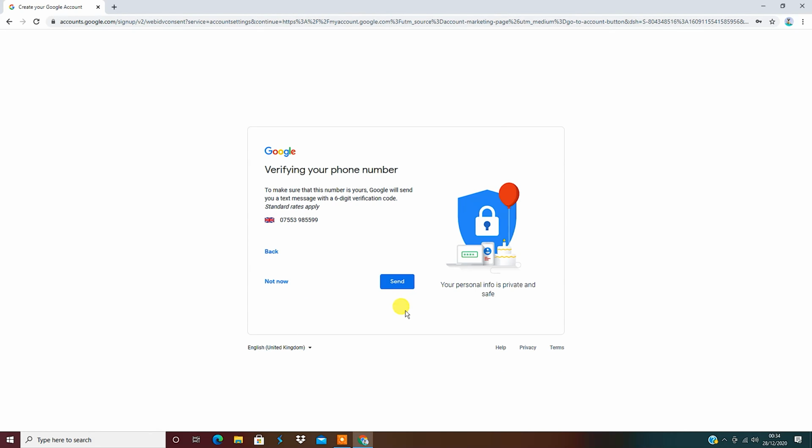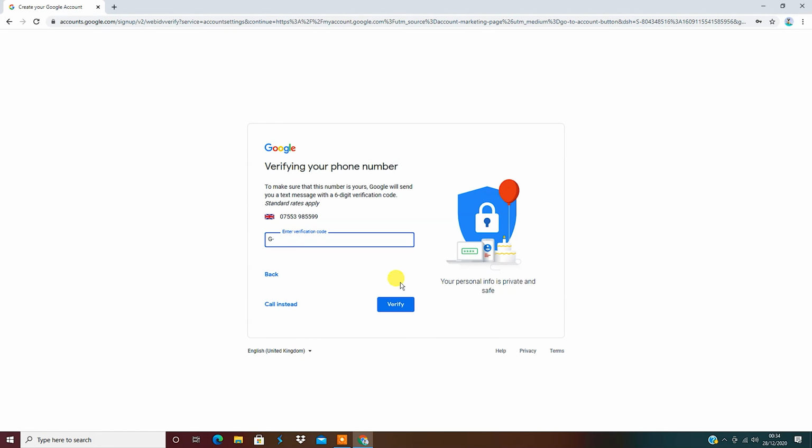Okay, now when you click on send, Google is going to send you a verification code, which we're going to do on the number provided by you. There you go. Now I'm waiting for the number to be received. Yes, I did receive.